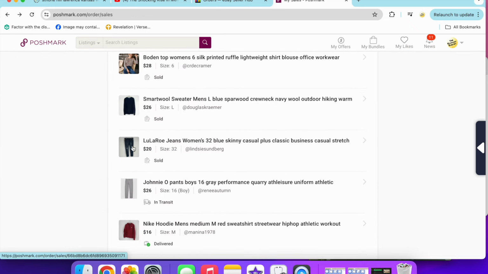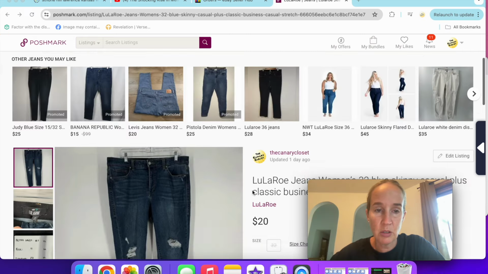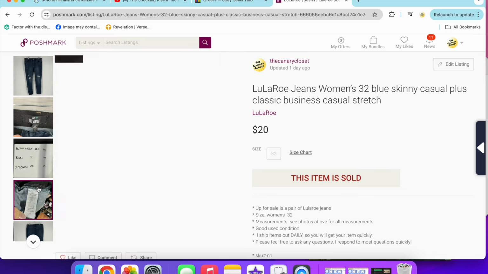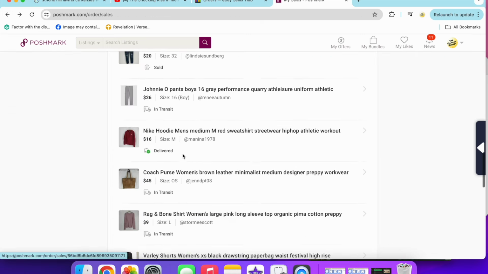I sold these LuLaRoe jeans for $20. These were in a size 32. High rise, skinny, distressed, stretch denim jeans. $20 is fine with me.